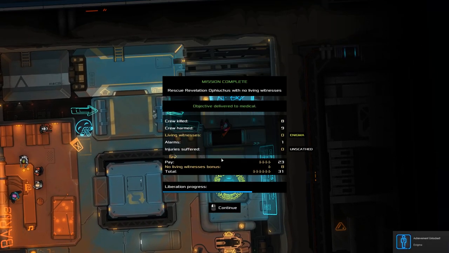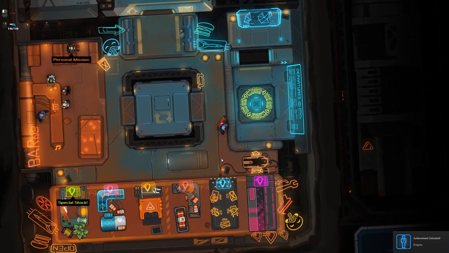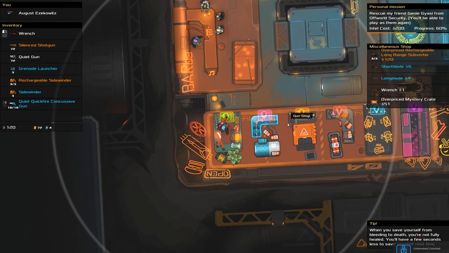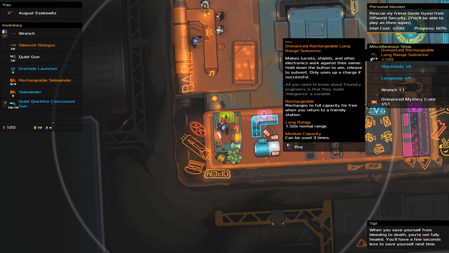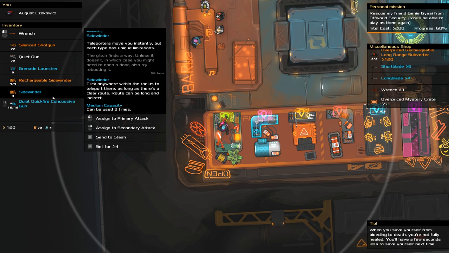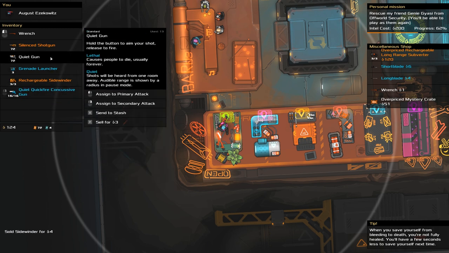Okay. Enigma. Yep, Enigma. One alarm. Enigma. So what do we have here? Overpriced rechargeable long-range subverter. Oh, turret shields and other electronics work against the owner. Ah, but it's rechargeable. I want something that recharges. I'm gonna sell the Sidewinder, because I don't need it. I'll keep the grenade launcher.